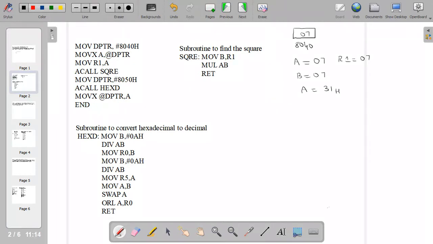Then we move to the main program and the data pointer is used to access the 8050H location. Then we call the subroutine hexd. In that we load the B register with the 0A value. Then we perform the division operation, that is A by B, so it is 31 by 0A. We get the answer as 04. So the accumulator will have the value 04 and the B register will have the remainder, that is 09H.